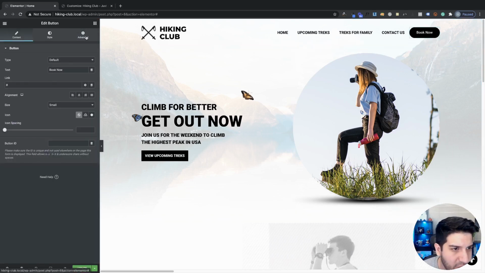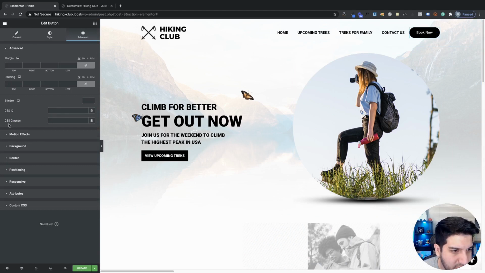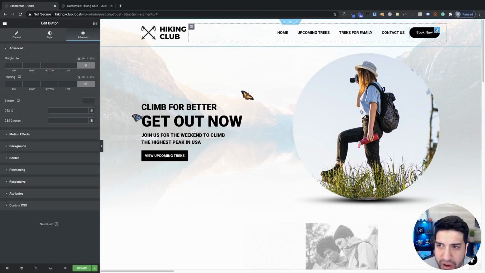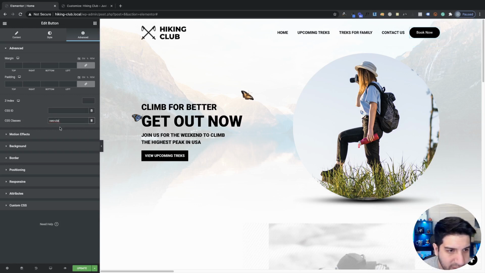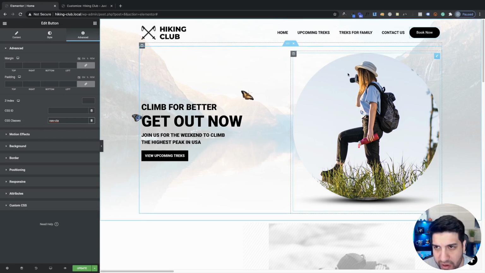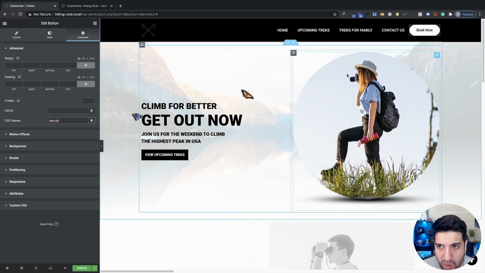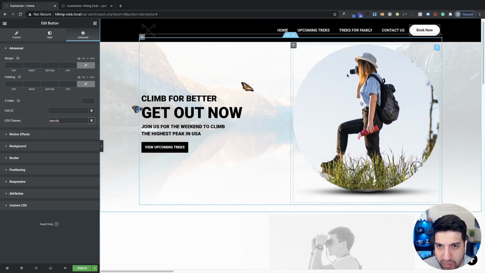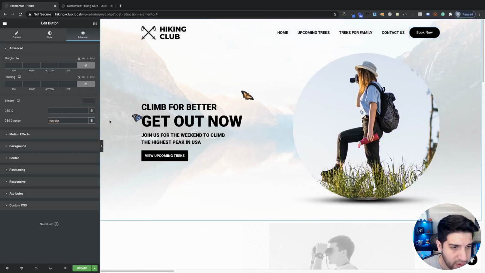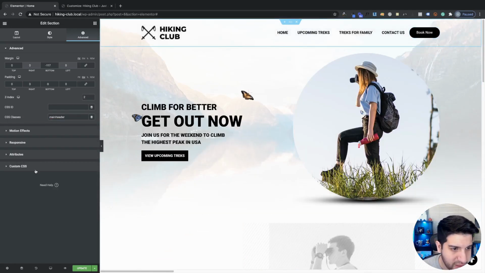I'll have this all down in the description so you guys have access to that. So click on your button, go to advanced, and then on your CSS class, paste nav-CTA. Okay, so now when we scroll, you notice that it's going to turn white. So now that's working properly. Let's go back to our custom CSS.